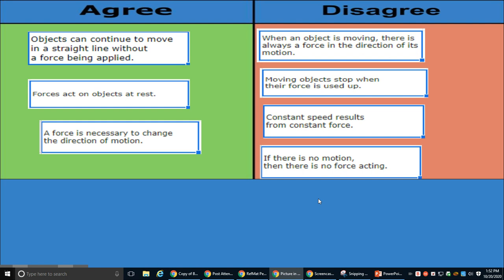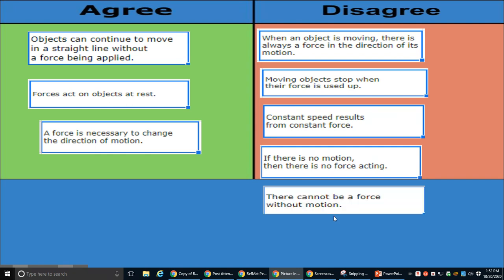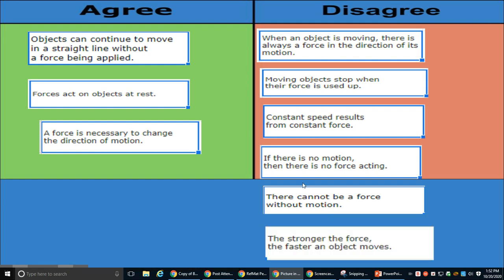If there's no motion, then there's no force acting on it. This is not true because we understand when an object's at rest, there's still forces acting on the object. It's just that the forces are balanced. There cannot be a force without motion. Unbalanced forces cause motion. The stronger the force, the faster an object moves. Well, the stronger the force, the greater the acceleration, and acceleration means to increase speed, decrease speed, or change direction.